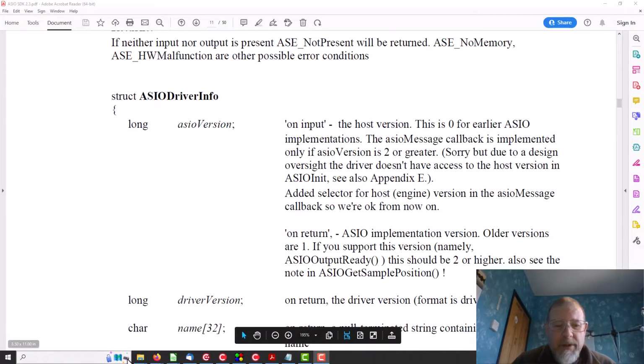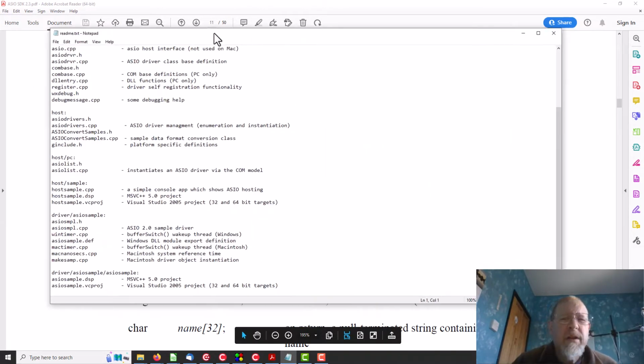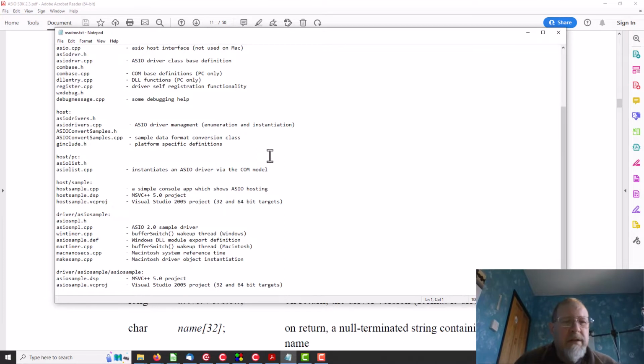And I also opened up the README document, and if we go down here, we look into driver, ASIO sample. Yeah, there's a Visual C5 project, a Visual Studio 2005 project. Wow, I think I've actually got a copy of that somewhere. I'm sure it won't work, but there you go.